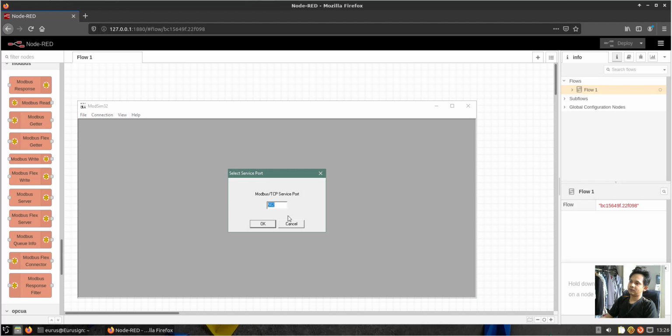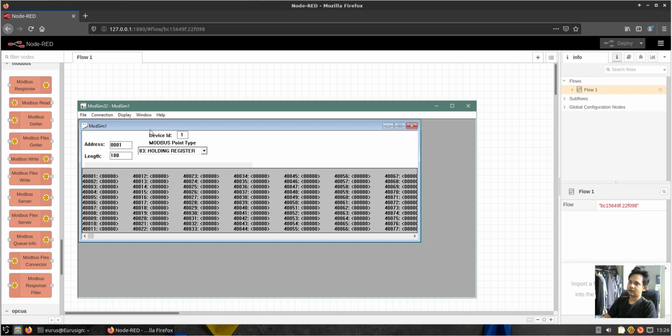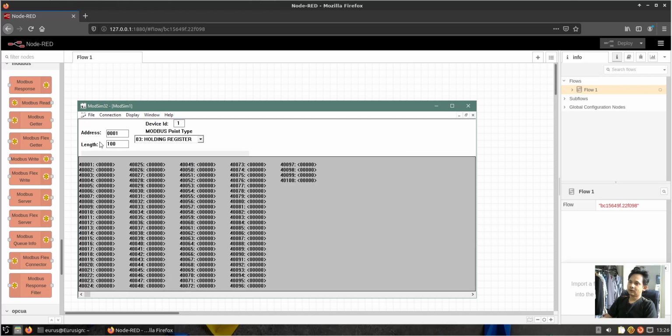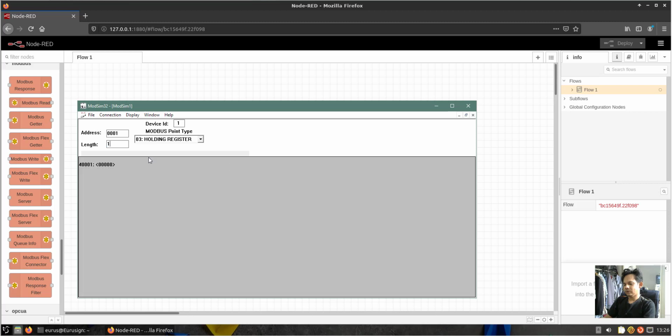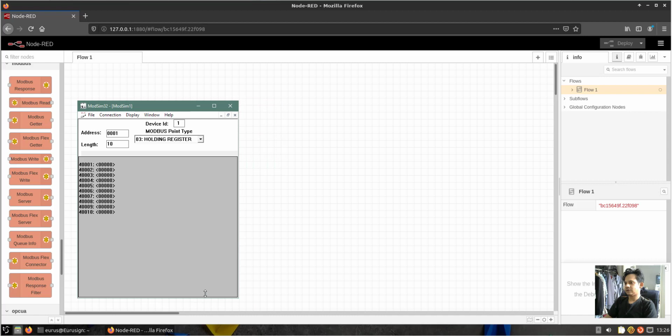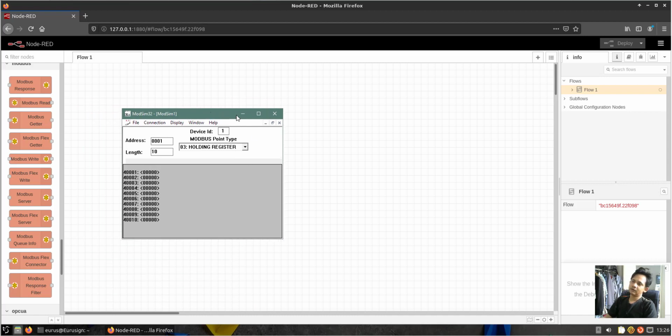So I will transmit from 505, something like that, but generally they use port 502 or 503 or something like that. In this case I'm using 505, and then add new. This is a modsim. We're gonna need just maybe 10 registers only for holding registers. Okay, we will minimize it first.